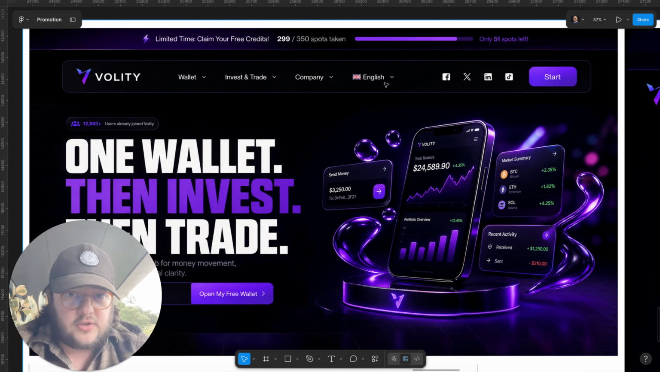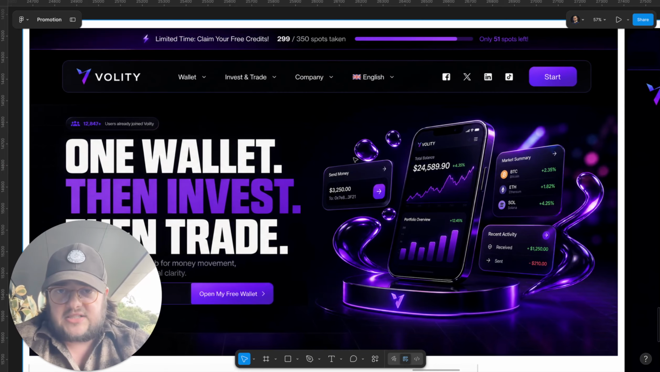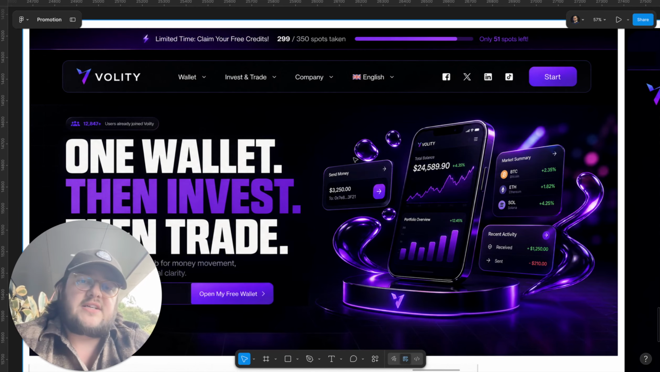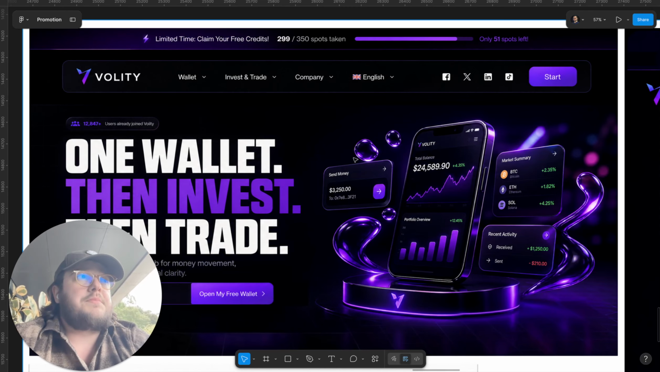Then we have the menu here, the navigation bar. We have a lot of buttons here. This is not a standard sales page. It's more like a branding website. We have the logo right there. We have wallet, invest, trade, company, and English or multi-language, because we want to make sure that the user goes through and spends a little bit of time here, spends more time getting to know this brand.